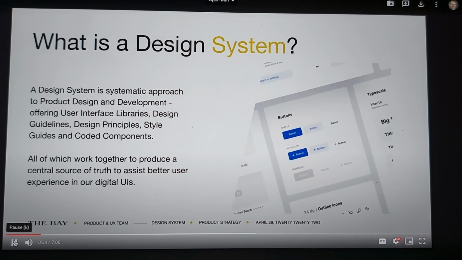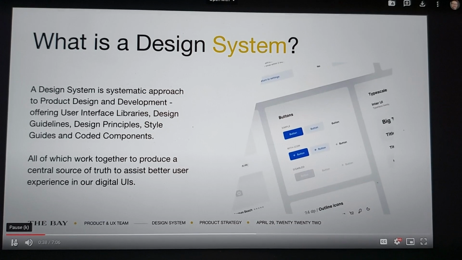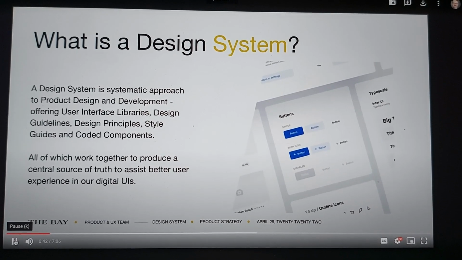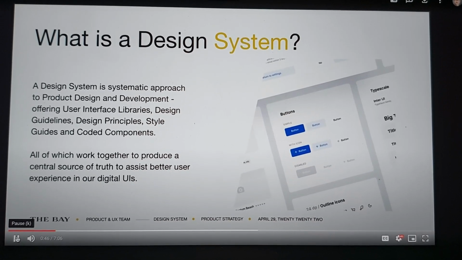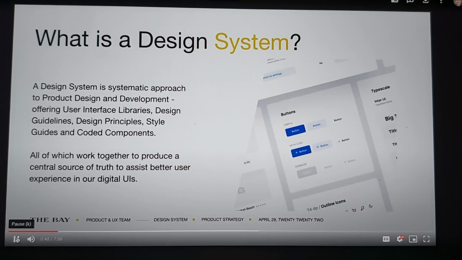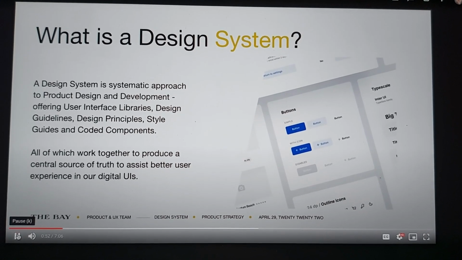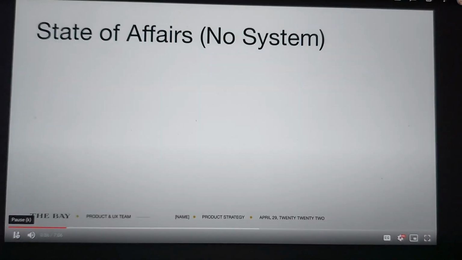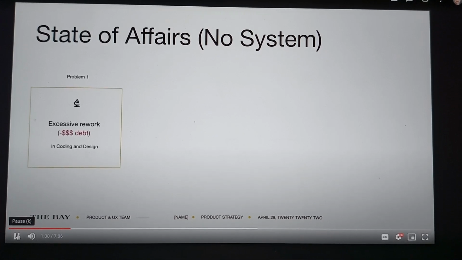A design system is a systematic approach to product design and development, offering user interface libraries, design guidelines, design principles, style guides, and coded components. All of these work together to produce a central source of truth to assist better user experiences in our digital user interfaces. The current state of affairs without a design system: excessive rework.